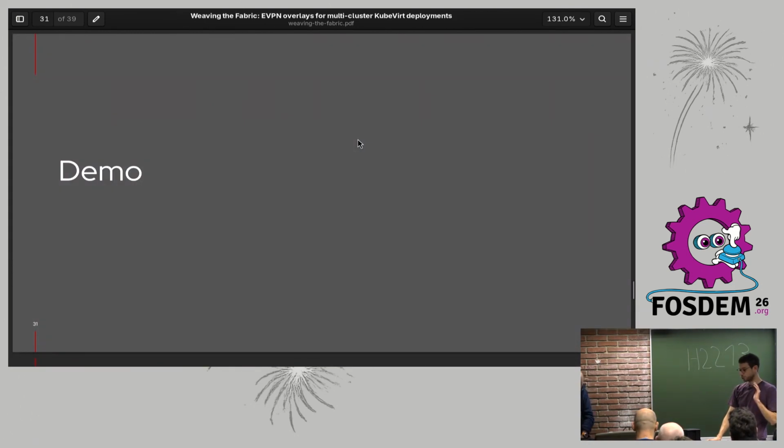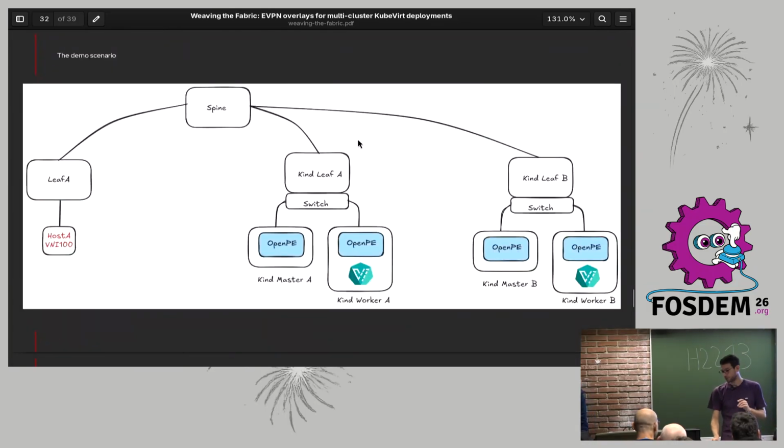Let's go to the demo right now. So what we will see right now. So we will have two different kind clusters. These kind clusters will have workloads running in them.